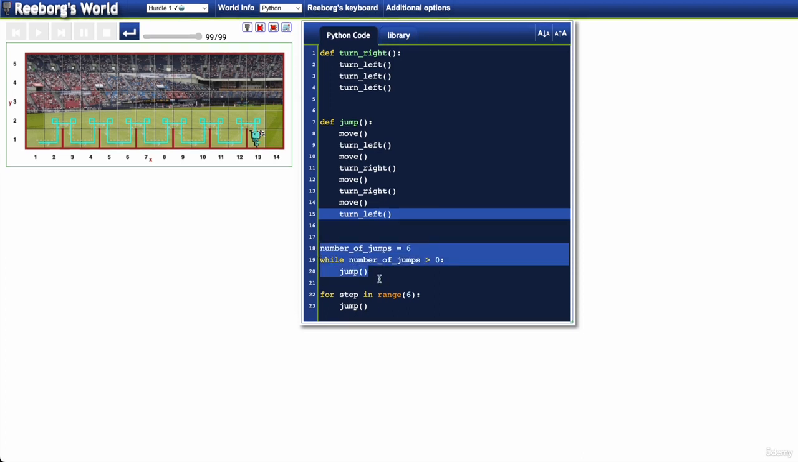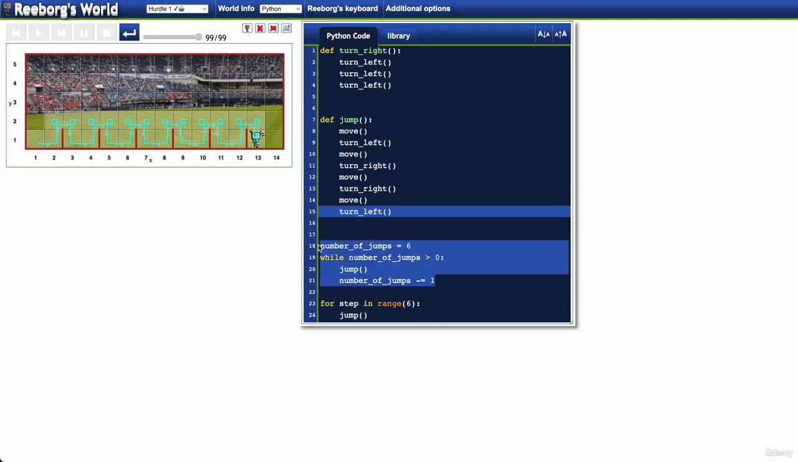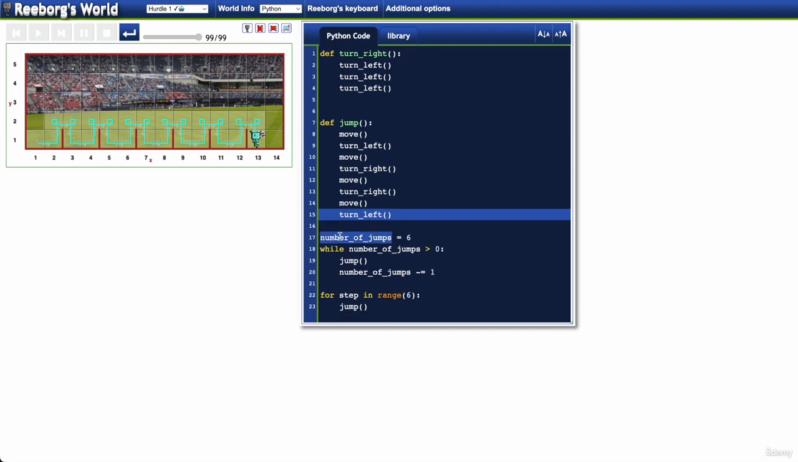So this basically replaces what we just did here. But another thing we've got to do is make sure that we take one out each time we jump, right? So we're just going to say number of jumps minus equals 1. Basically, when we use a while loop, we're keeping track of the jumps in the beginning. So we know we're going to jump 6 times, right? Then we're going to say while this number is bigger than 0, you're going to keep jumping, and then you're going to take 1 out of the variable here. And just like that, we replace this for loop with this while loop.